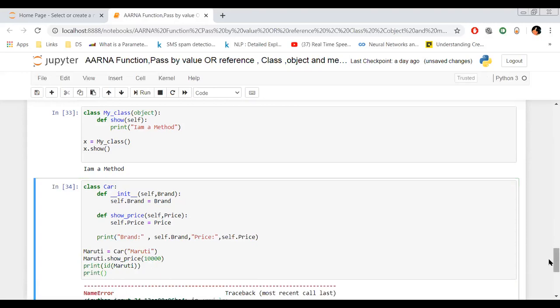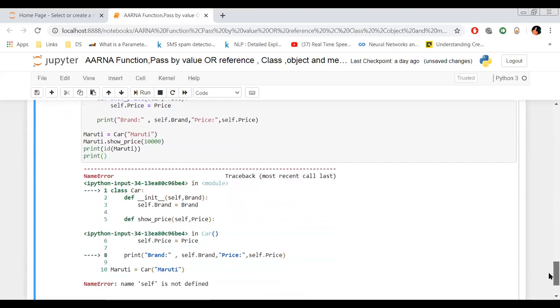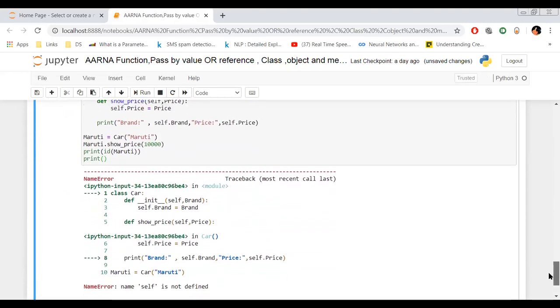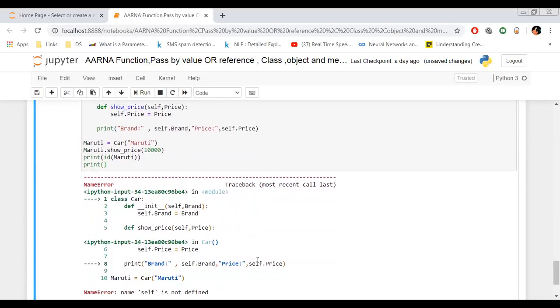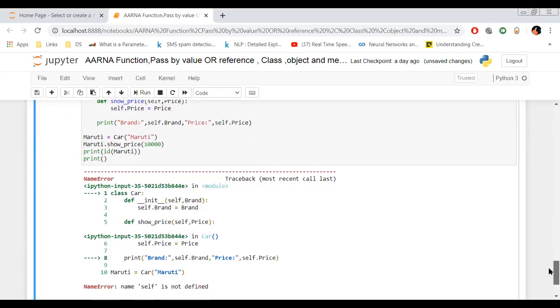I got an error. Why I got an error? So I have done some mistake over here. Self is not defined. So why I'm getting self is not defined? Because we should not define a self over here. Sorry, I'm doing the mistake over here. Self is not defined. We should not define a self.